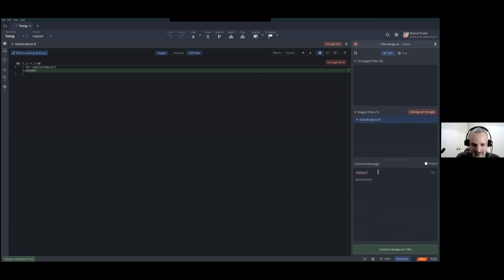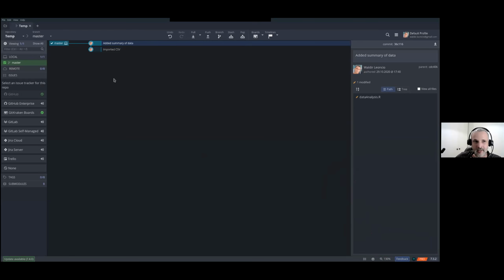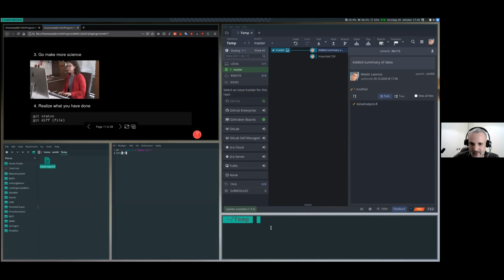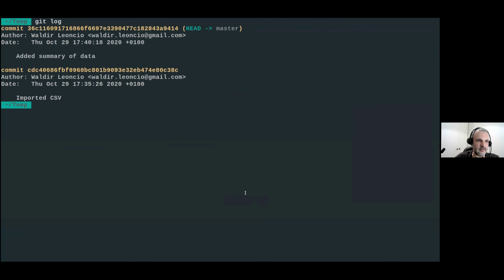Summary of data. And yeah, no need for a description. Let's commit it. And now we have a new commit here. We have two. This is the second one. And same thing here on the terminal. If we do git log, then we see the second one here.